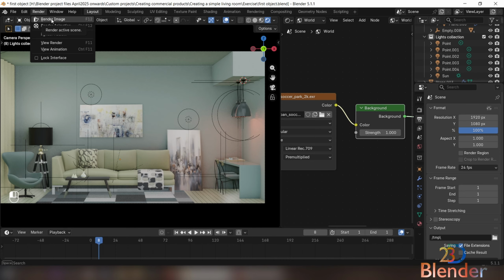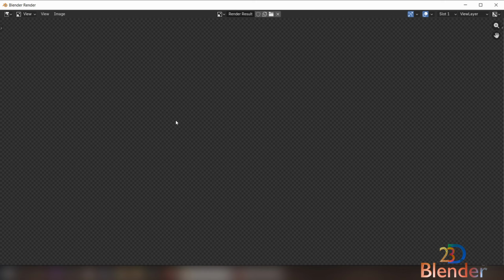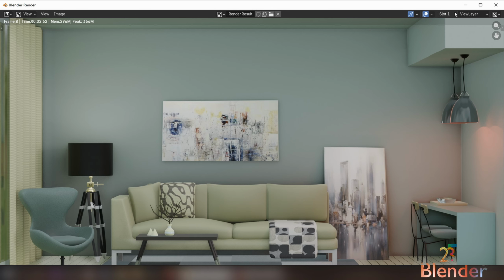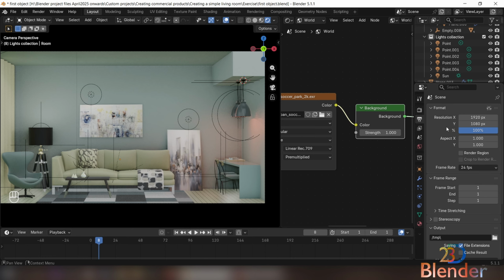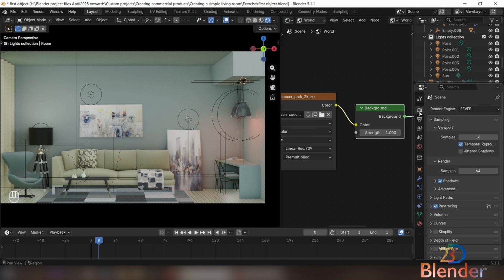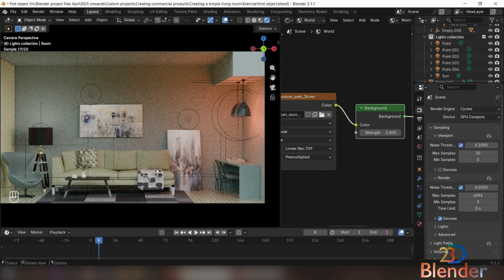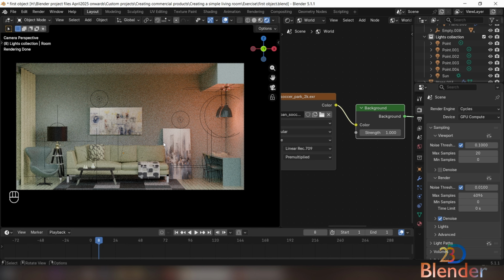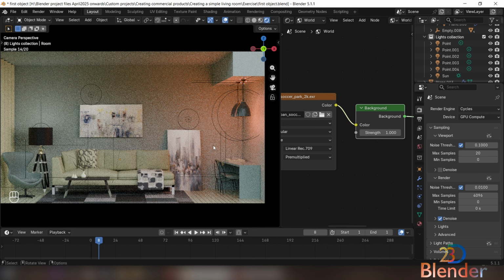So I will render my image. This one is in Eevee, this is in slot 1. I will change the slot to slot 2 now. And now let's come back here to the render properties, and let's switch to Cycles. Now you can see everything changes when we switch to Cycles, because I told you Eevee was Cycles' younger brother with a few bells and whistles missing. This one has everything on by default.